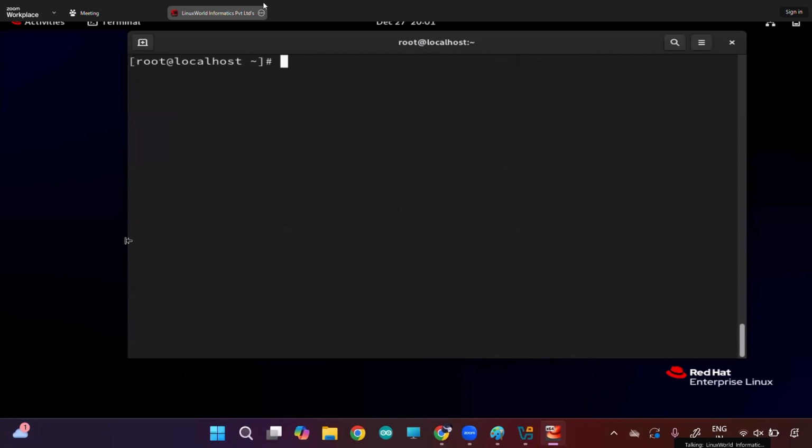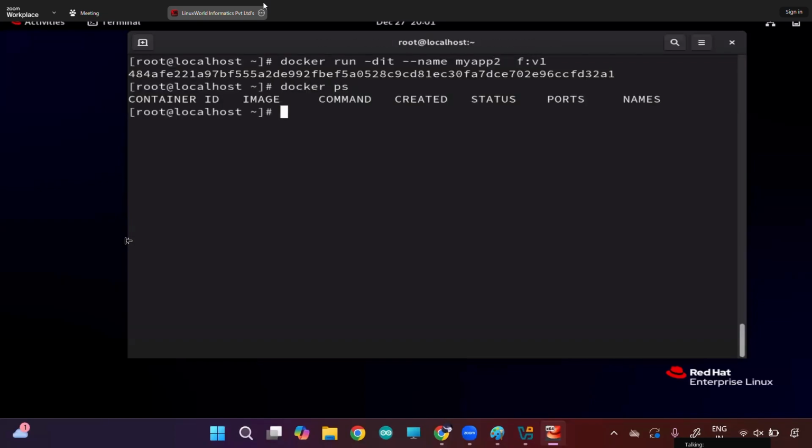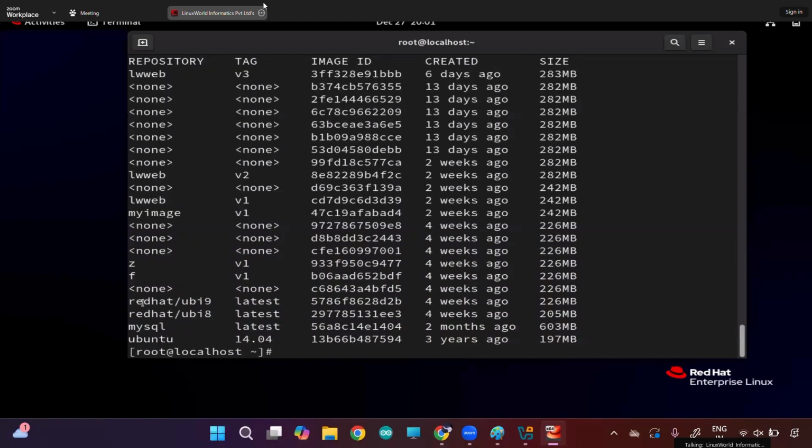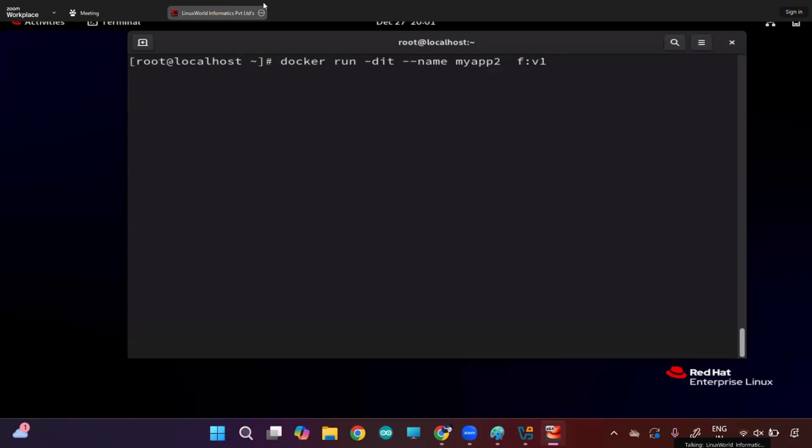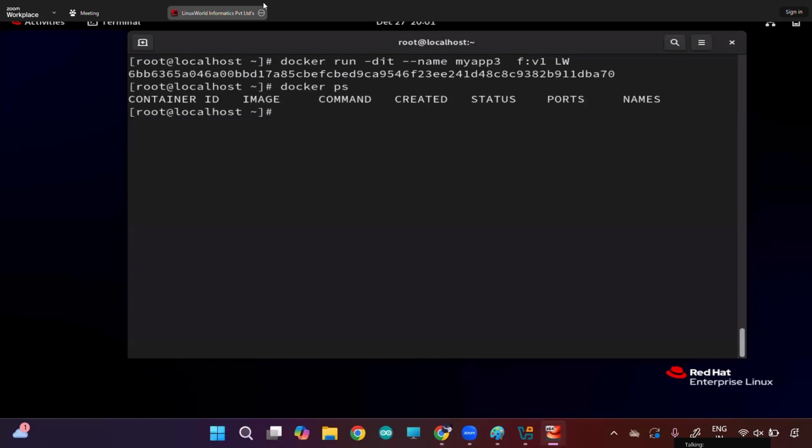Right now my plan is to use a different image, f v1. That also failed. Maybe in my last class I gave it an argument here. I don't know, a lot of things we changed in my last classes. It failed again. So do one thing very quickly: let me compile and create a new image.